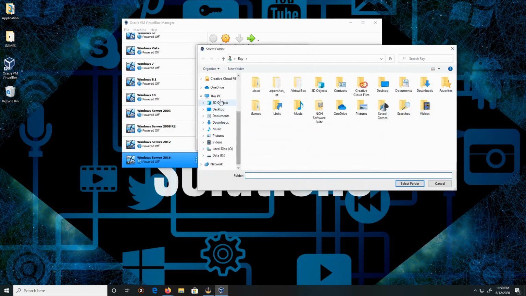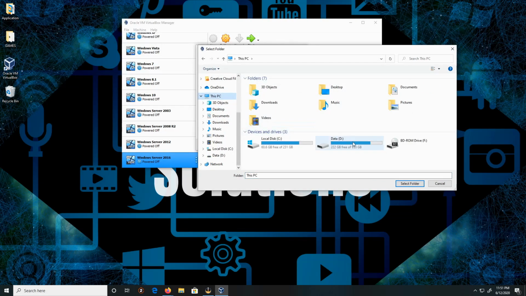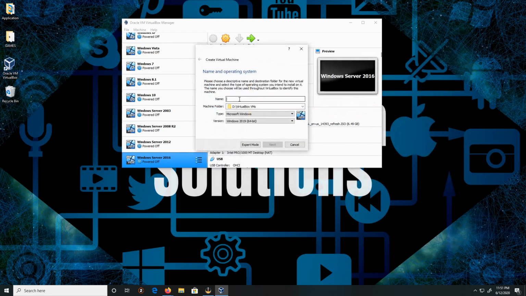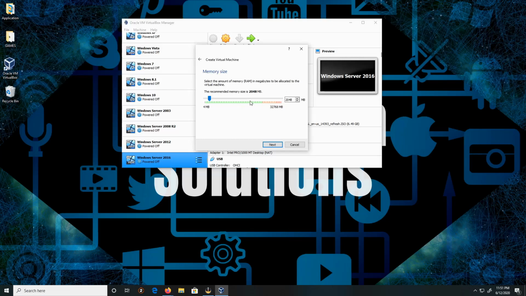We can go to This PC and Data drive and select VirtualBox VMs, select folder. Here I'm gonna type in a name for my virtual machine, Server 2019. All right, so this changed, so let me just rechange it again. Perfect.